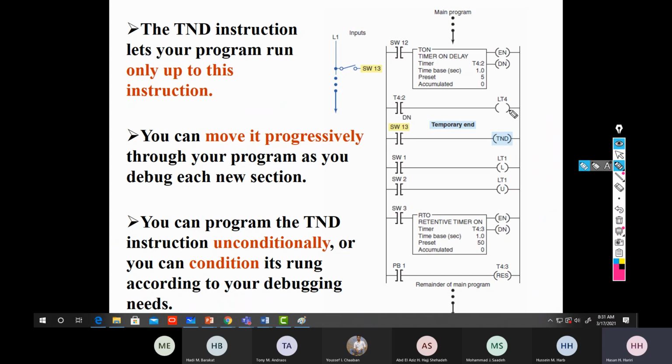It's used to debug your program basically. So you start debugging from here to here. Then if it is correct, you take this from here and maybe you put this instruction here, the TND. Then you will debug the remaining part, etc. You continue to progressively debug your program. You can move it progressively. You can program the TND instruction unconditionally, or you can condition it with a switch, or you can make it unconditioned.